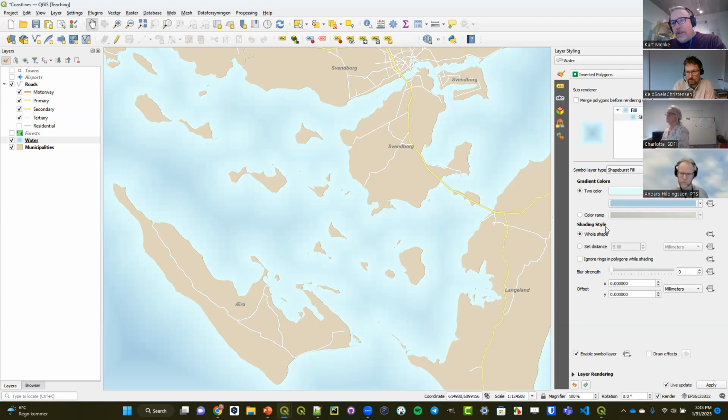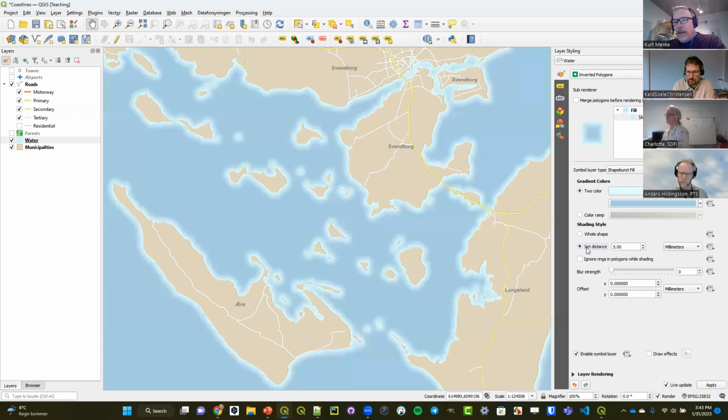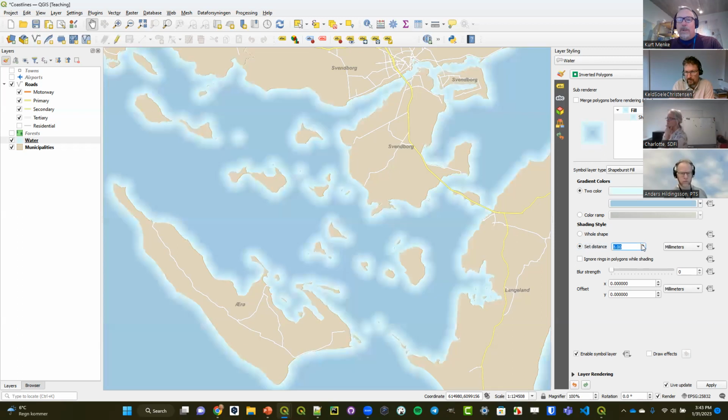And there are several parameters that you can use with this shape burst fill symbol layer type. The first we set was the gradient colors. Next is the style of the shading. The default is whole shape, but we're going to change that to set distance. What this does is it allows you to define how far from the polygon edge one color blends into the next. So I can give this a bigger value to make it a wider, almost like an outer glow from the coast. Very similar to using an outer glow in Photoshop.